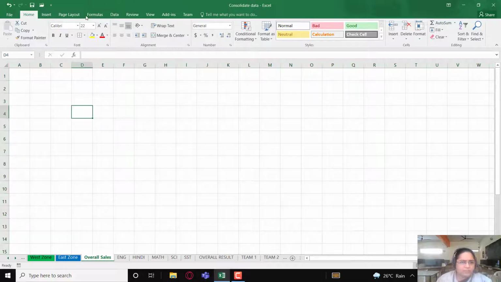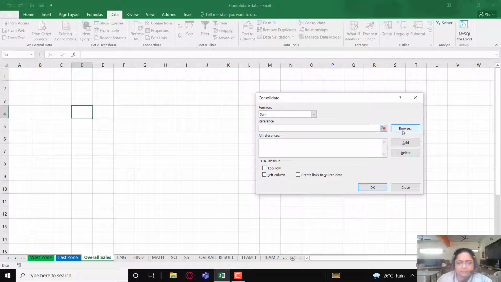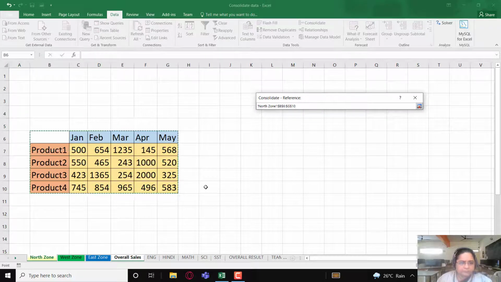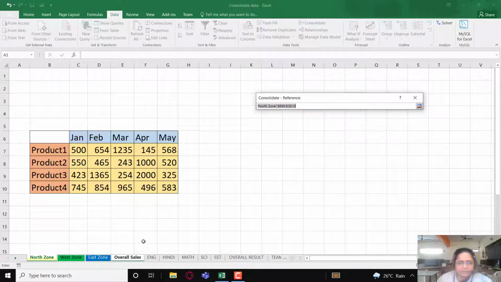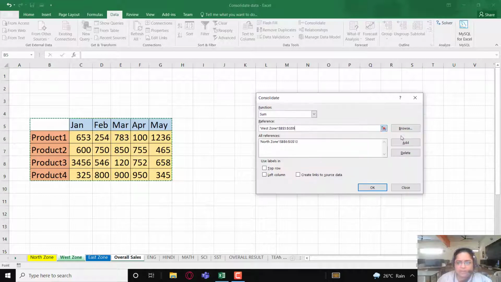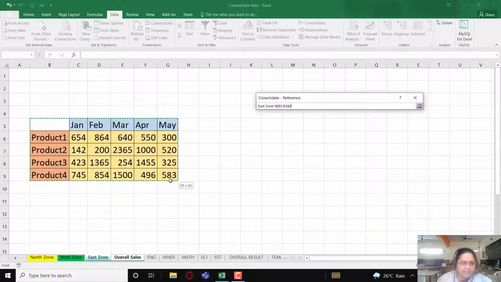So here I'm going to again go back to Data, Consolidate, and here first we'll click on this shrink button, go to the first sheet, north zone, copy the data, click on Add, then next we'll go to west zone, copy the entire data, click on Add, then we'll finally go to east zone, copy the data and click on Add.